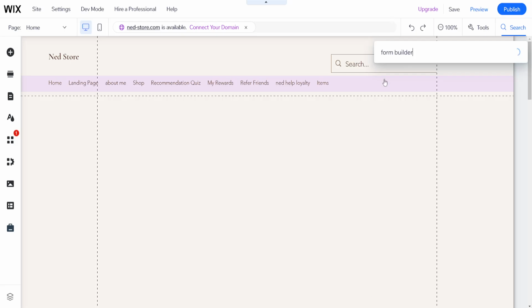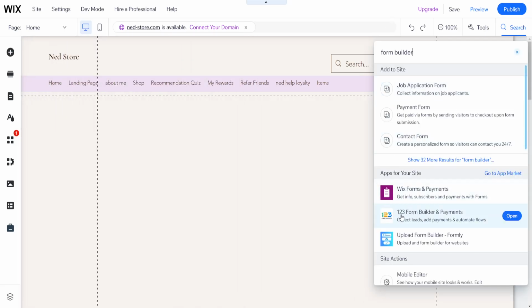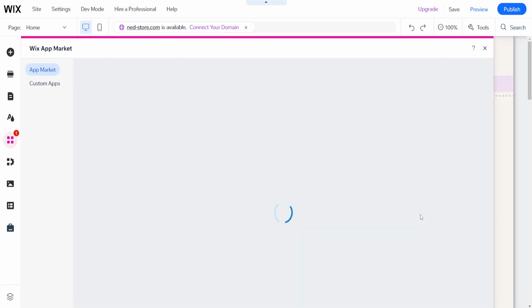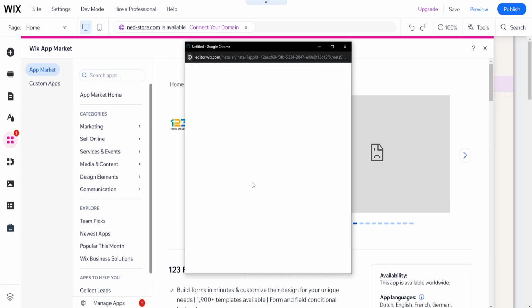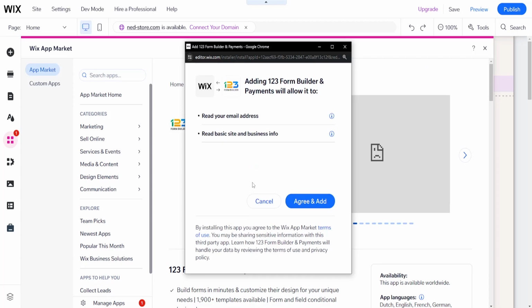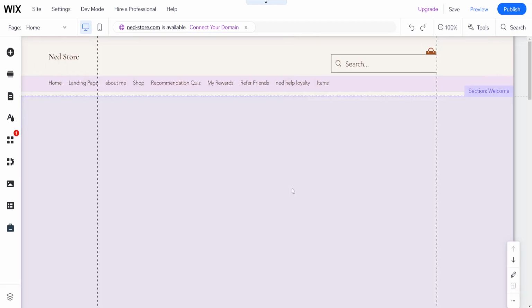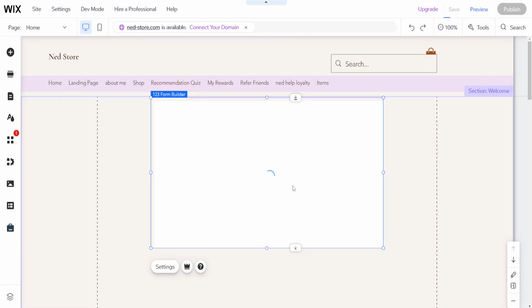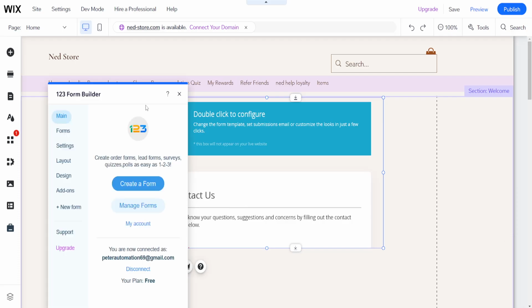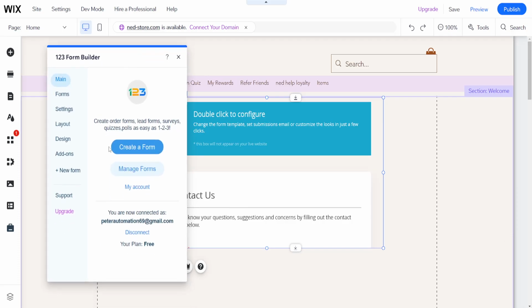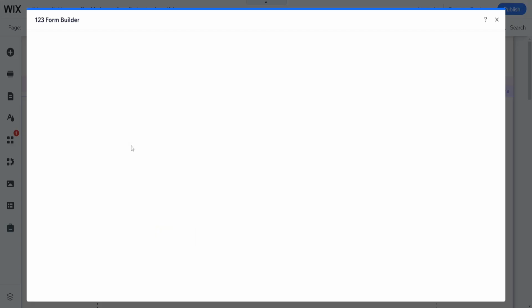And I'll show you which application we're going to get. So we're going to get this 123 Form Builder and Payments. And we want to click to add this to our site, and I'll show you how we can set this up as well. So just grant it permissions here, and this will automatically add it to our Wix site. Now we will need to click on settings here once it has been added to our Wix website, and we can choose to create a form here.